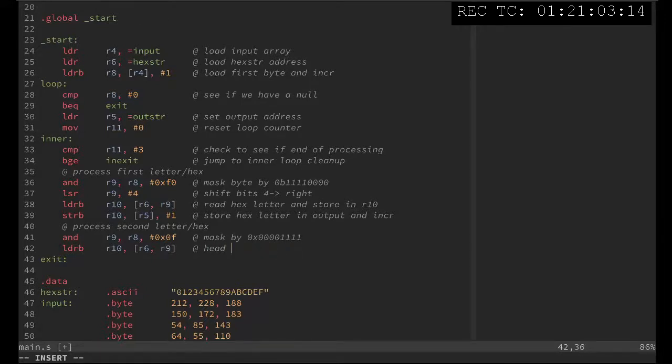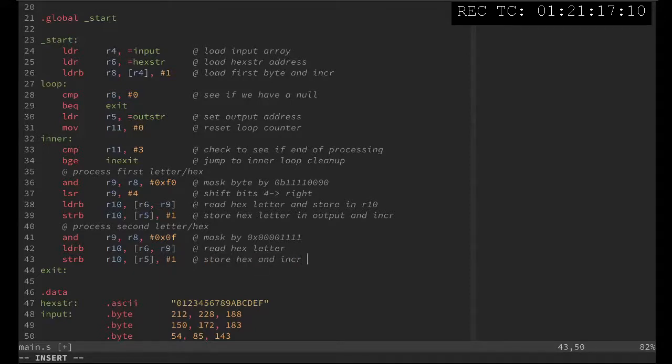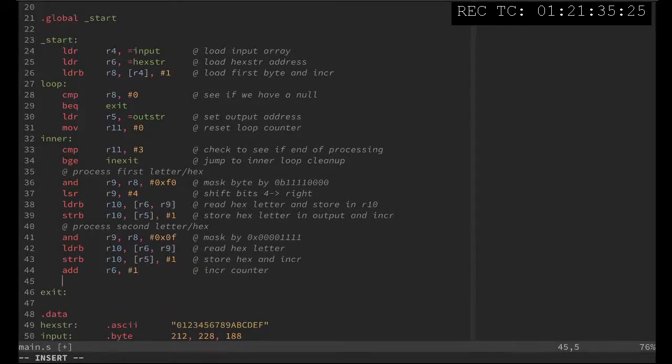Read letter. Store and increment. So the next thing that we need to do is increment our counter so that we know we're looking at the second byte in the triplet. And then go back to the beginning of our inner loop.